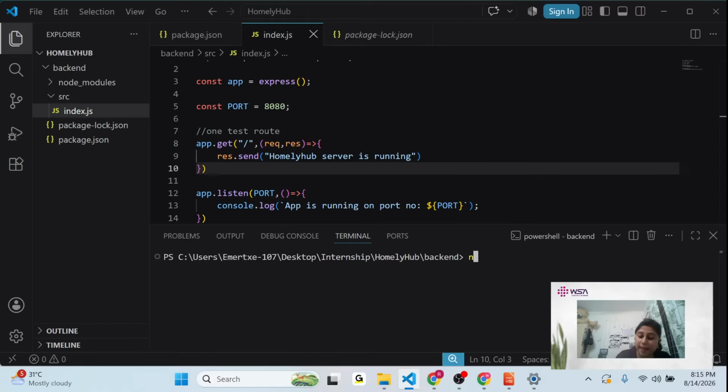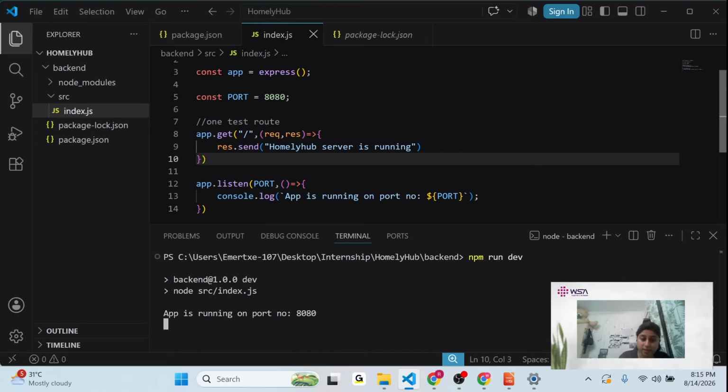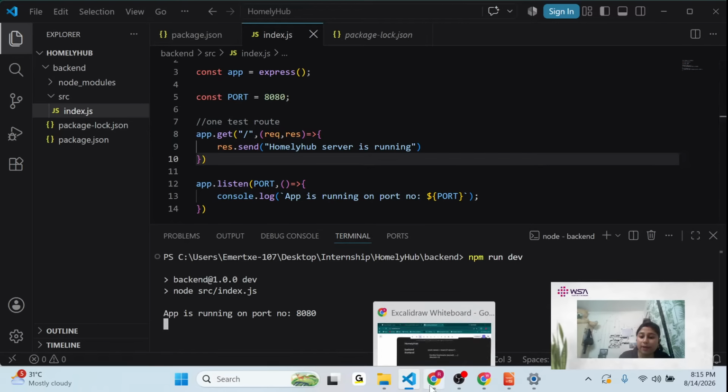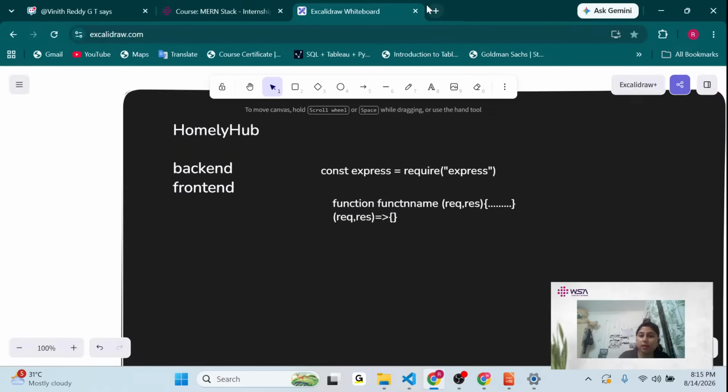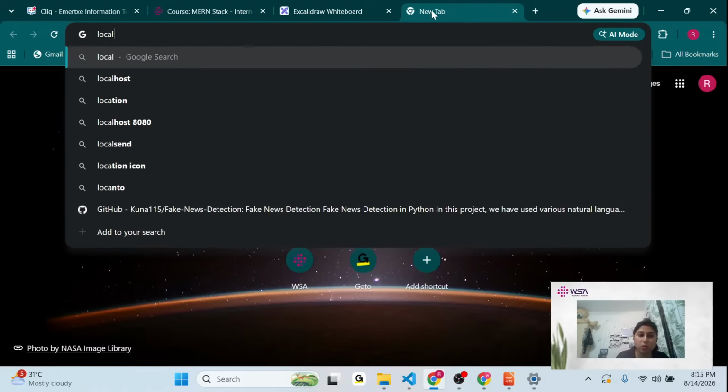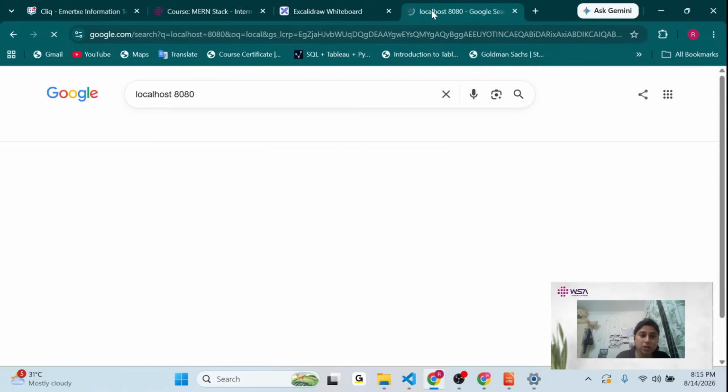Very good, npm run dev. But before this, make sure you are inside your backend folder, otherwise it will throw an error. Click enter. What message did you get? App is running on port number 8080. Very good, successfully. Now let's go to this URL. What I will do is type in the browser localhost 8080.